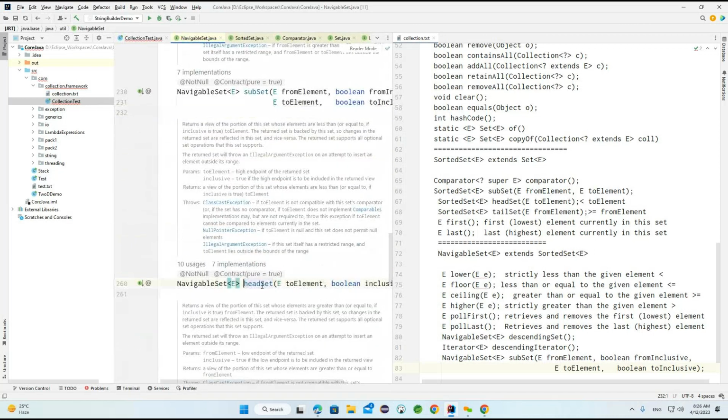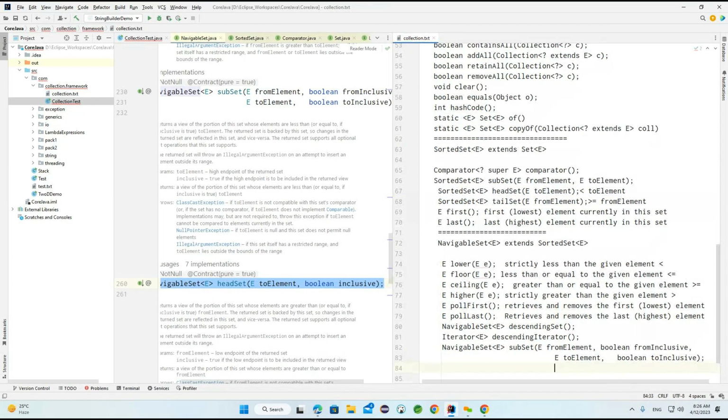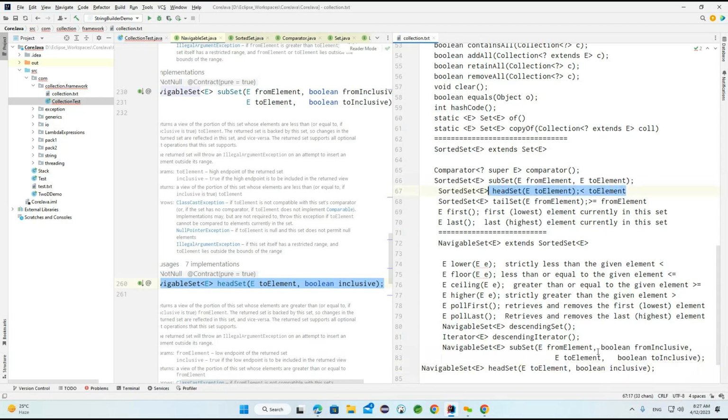Now come back to headSet. Carefully observe, here we have the headSet method. What is it doing? This headSet method is expecting elements less than the given element. Here in SortedSet, the same headSet does the same, but the only difference is that here it has one more parameter. What is that one more parameter? The to element we are already providing there too, but also inclusive. If I want to include this to element or not, we can provide it here. In SortedSet it is not going to be included, but in NavigableSet it can be included.